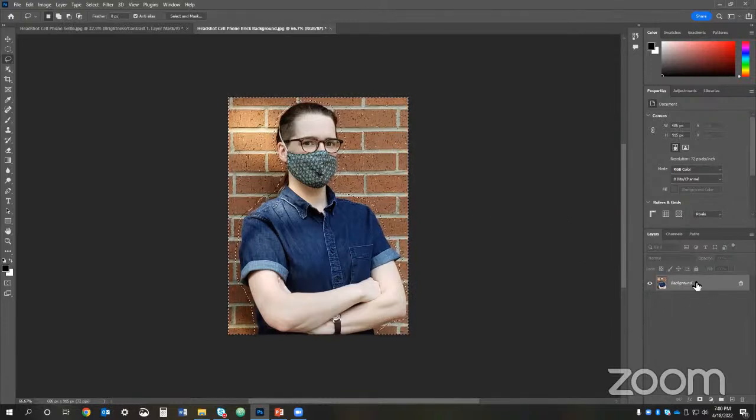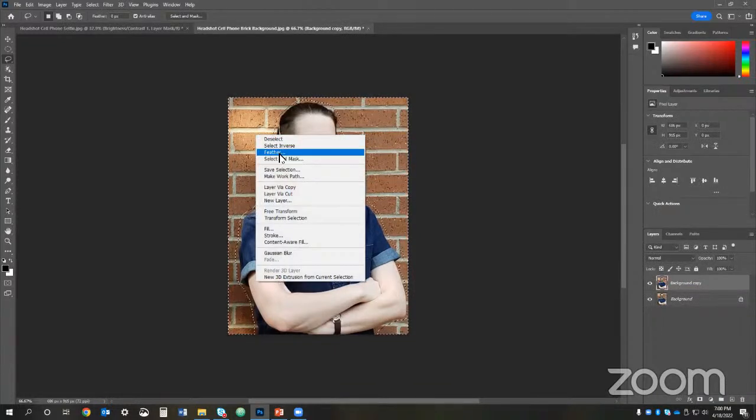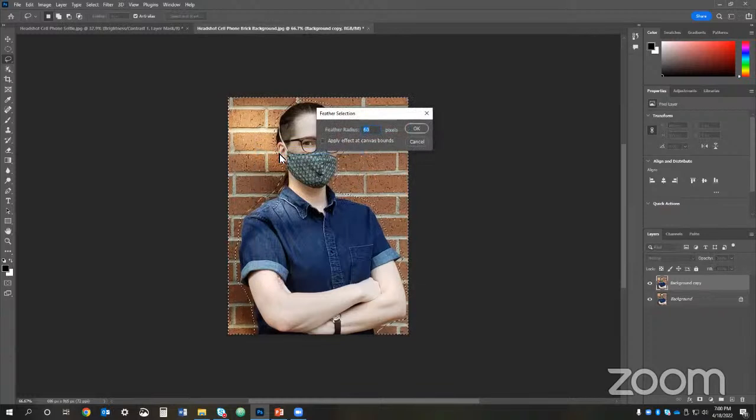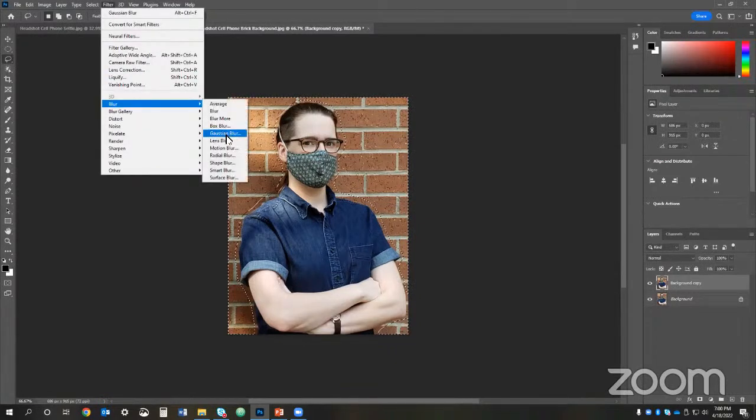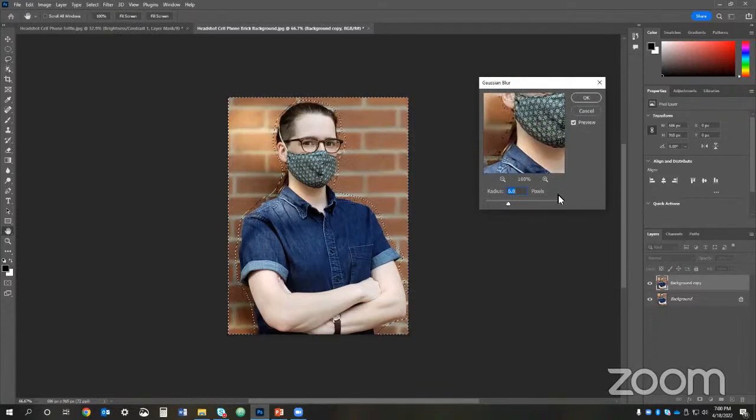So what I'm going to do is I have to create another background layer to apply that Gaussian blur. So right click, duplicate layer, okay. And we're going to right click our selection, select feather, and this one isn't super high quality, so let's do 10 pixels and filter, blur, Gaussian blur. Now, if you see, that is way too much blur. So we're going to bring that back down. We're going to make it look as natural as possible. And I think that looks pretty, pretty good.